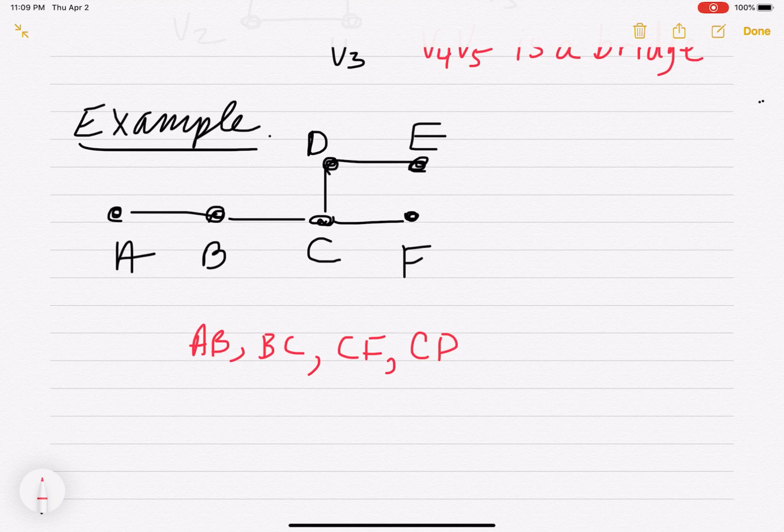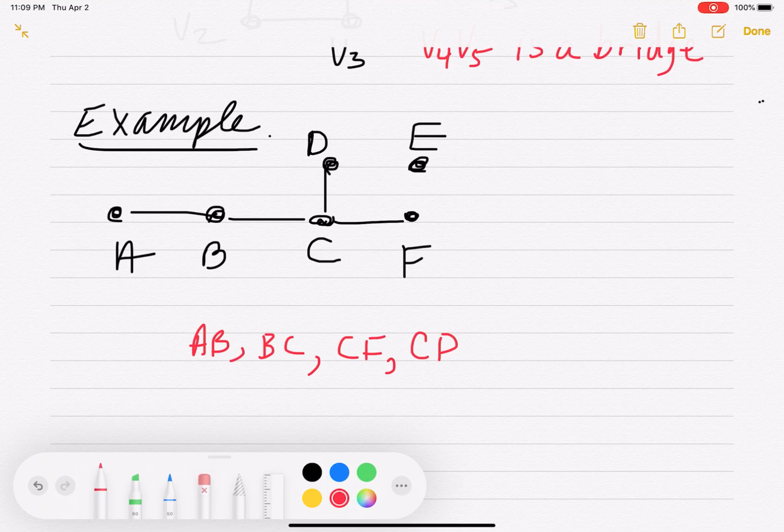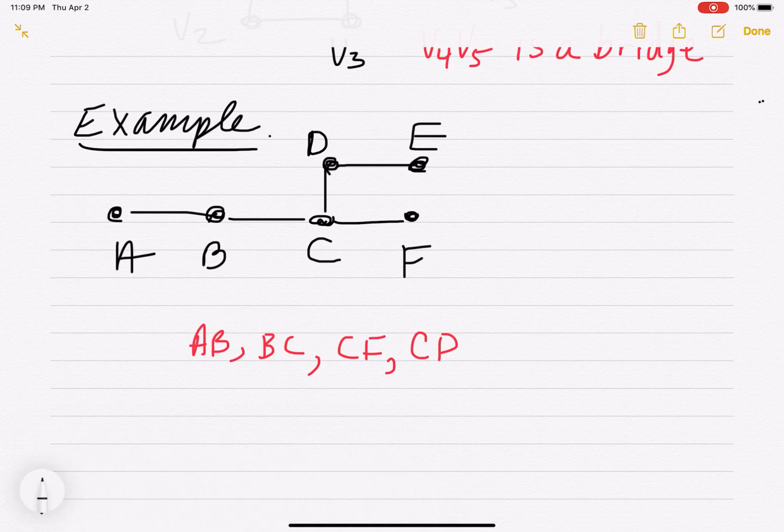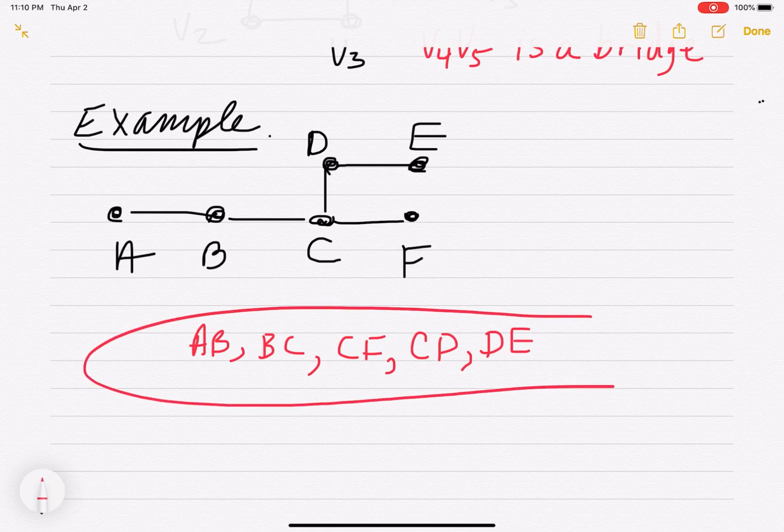And also if you were to get rid of, just imagine getting rid of DE right there. You'd have a disconnected graph, right? The E would be disconnected. So DE is a bridge. So in this case, every single edge, these are bridges. Okay. So I think what we'll do is stop right there and just take a moment to pause.